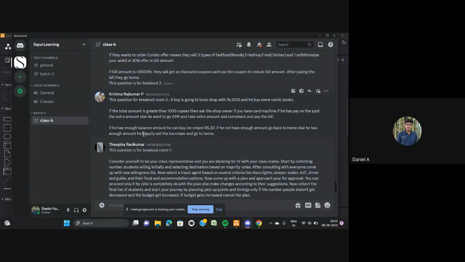If he has enough balance amount, he can buy an ice cream for rupees 30. If he does not have enough amount, he goes back home. Else, he has enough amount, he happily eats the ice cream and goes home.